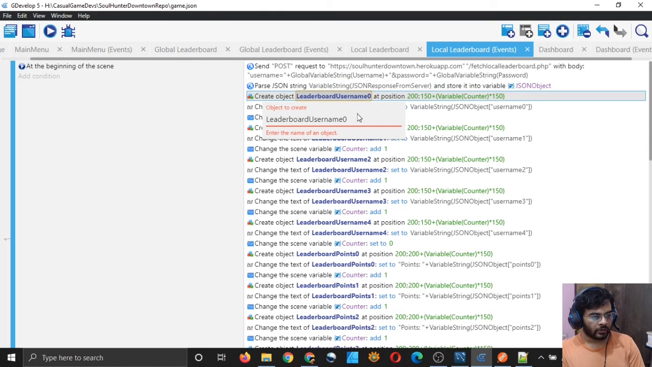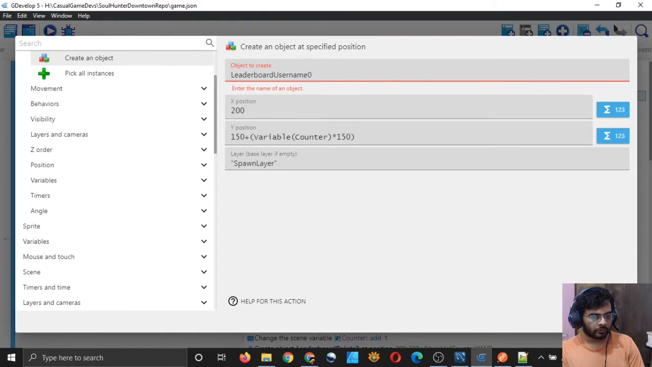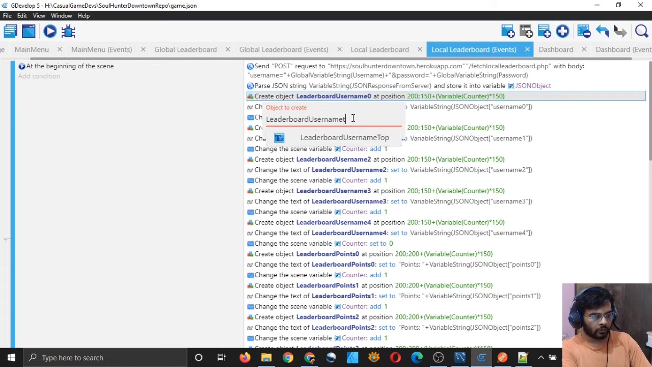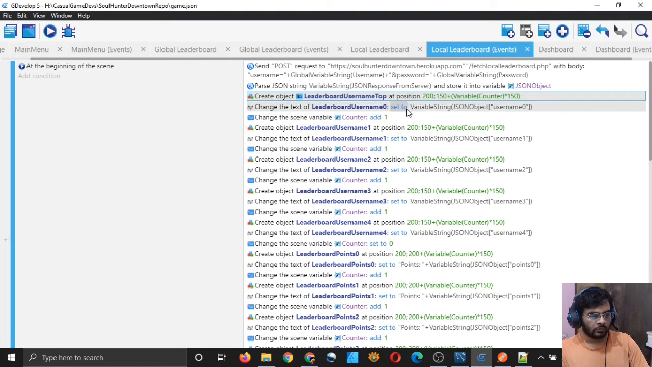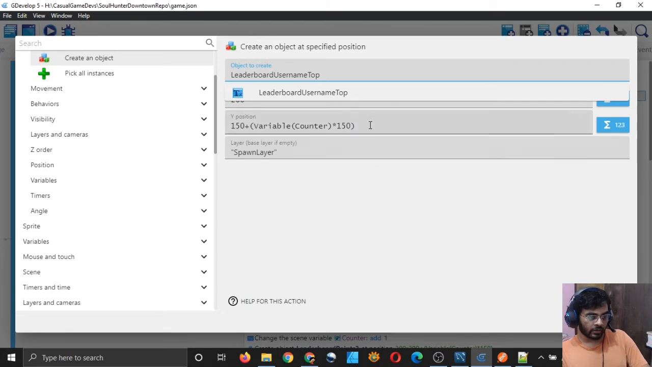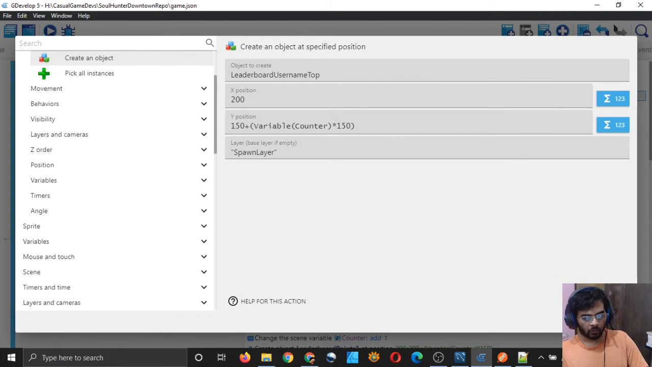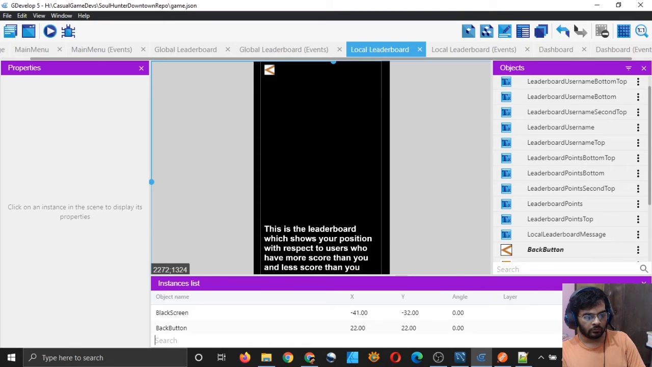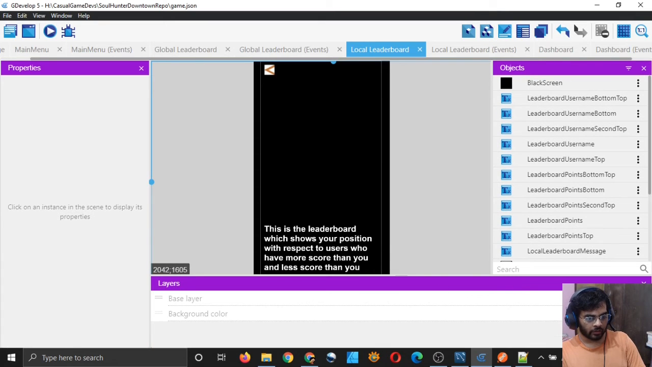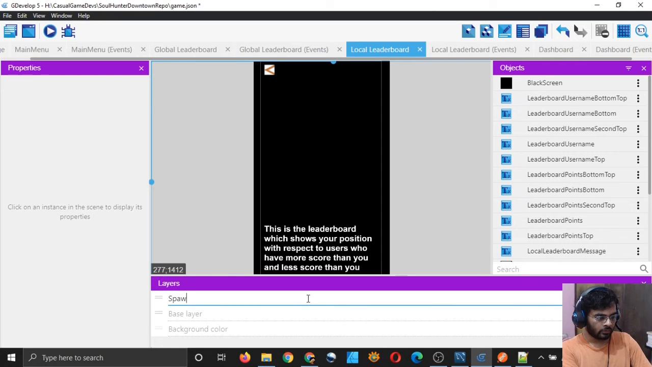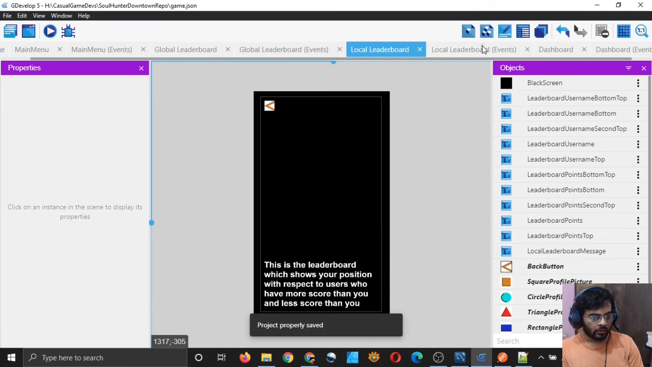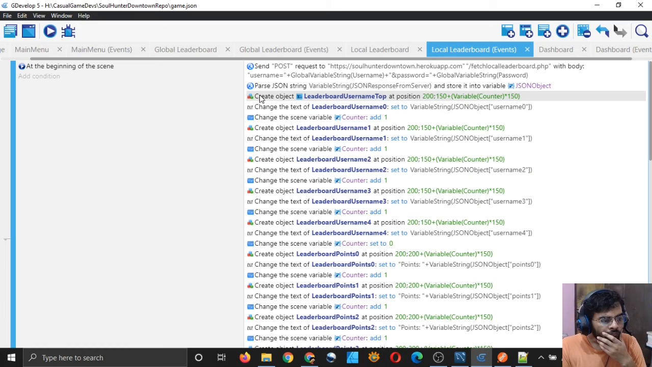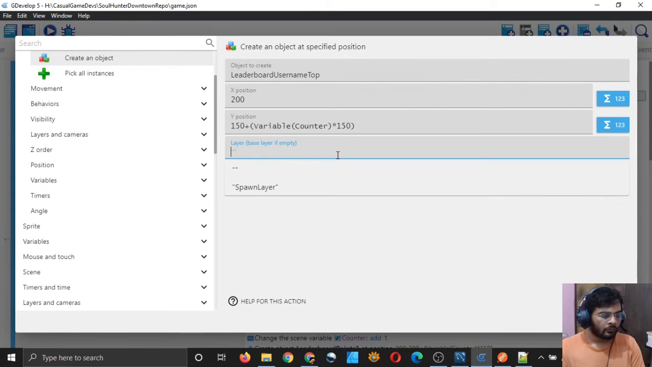and instead of leaderboard username 0, just type top, and the position should be the same, right? And okay, we need to make a spawn layer here. It does not have a spawn layer. Go to layer editor and add a layer, call it spawn layer, and close it. Let's see if it is there. It is there. And yeah, spawn layer, yeah.